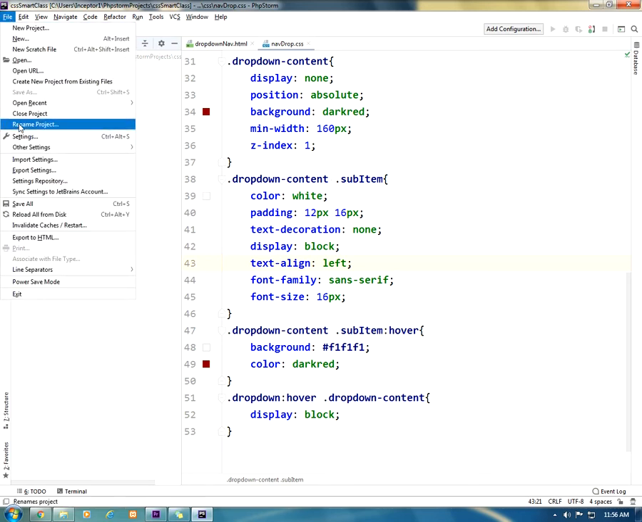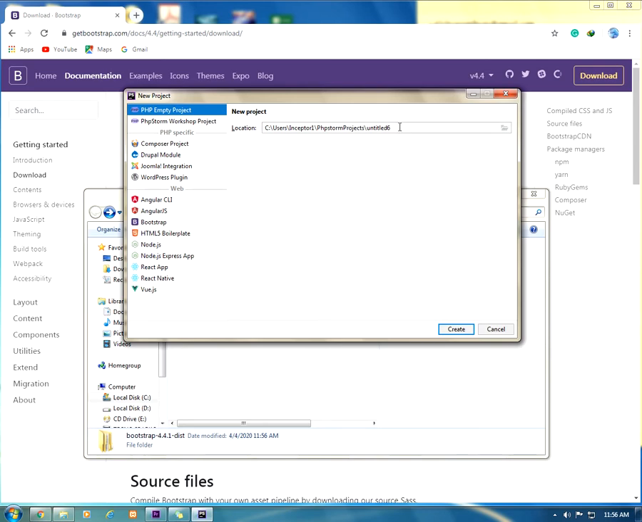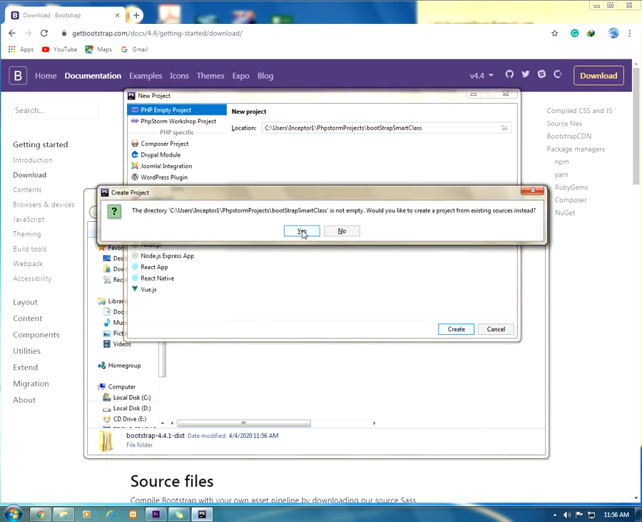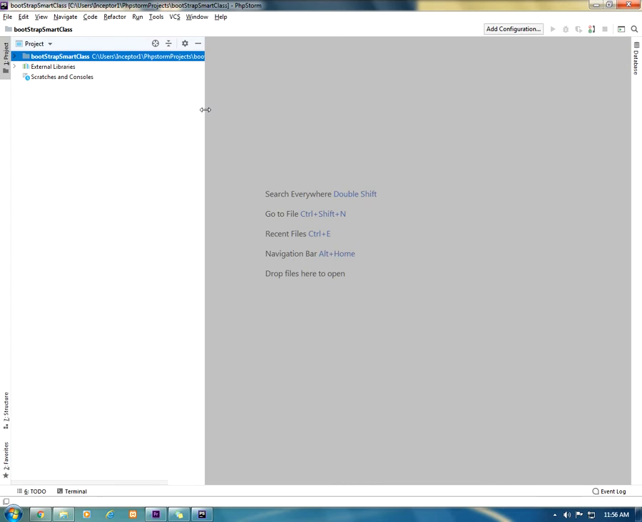So click on File, Close Project, so that you don't close the entire program. So click Create New Project, and then in this untitled, I'll type here Bootstrap Smart Class. You can use any name of your choice, but for my case, I'll use that for classwork purposes. I click Create, just say yes. So we are going to create that project there.